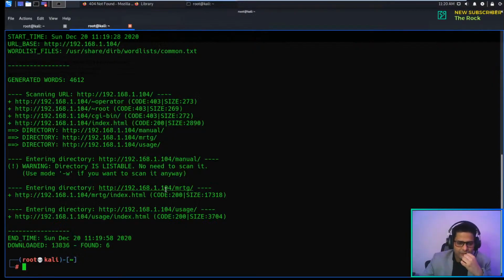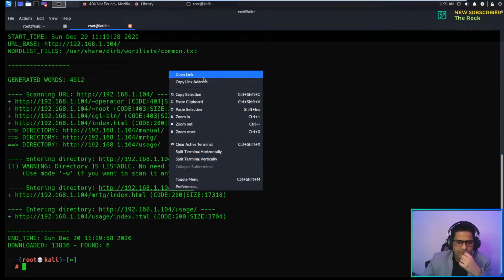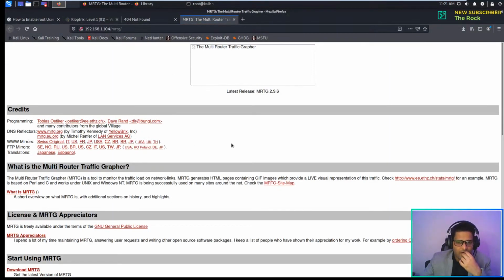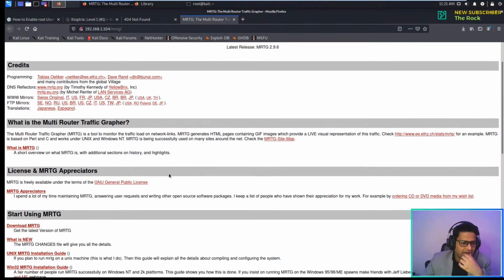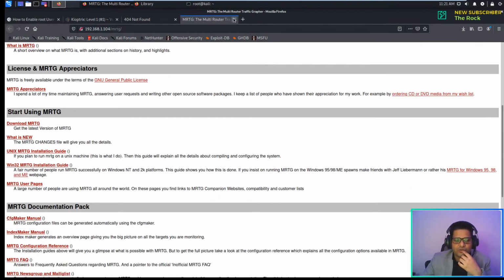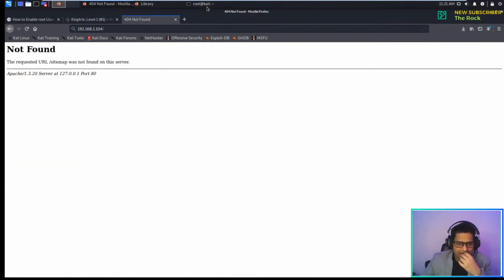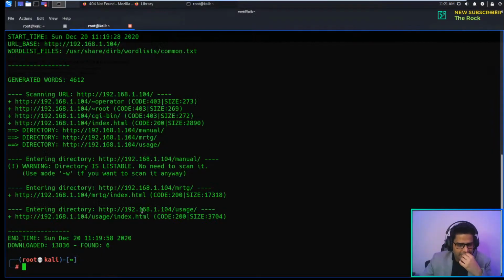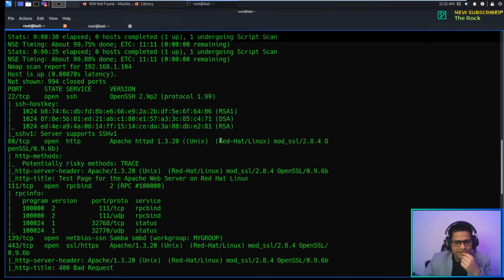Anyways, what else do we have? We have manual, and what is this? MRTG. Let me check it out once again. Okay, nothing, just a stupid application installed. Anyways, what else did we get? Nothing, okay. Now, one thing, if you remember in our Nmap, this machine was a Linux machine, a Unix machine.